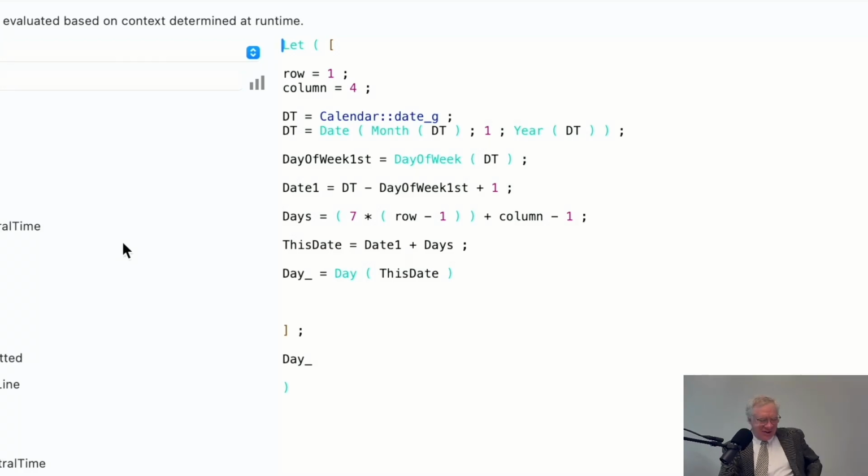So that's why we're on the 4th column. Let me turn off my phone. Sorry about that. We'll go to silent. Okay, and so we just have whatever the calendar date is.